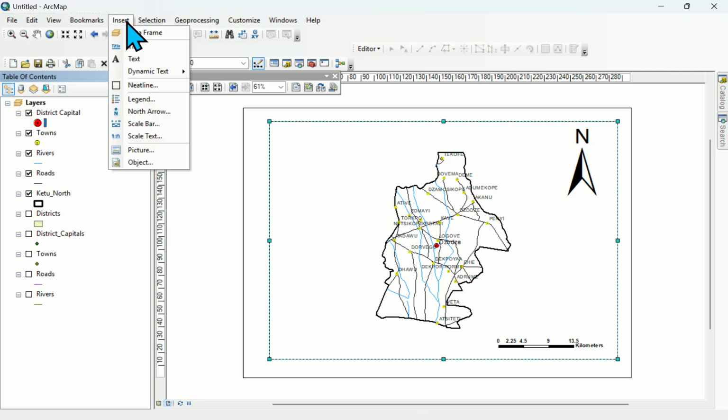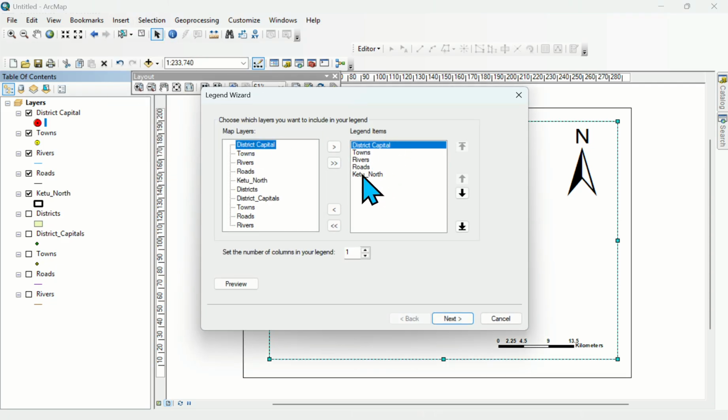So I can go to insert, then legend. Okay, so now you can see these are everything in your table of contents, and these are your legend items. So if I want to remove something over here, I just select it, and I'm going to use this arrow to move it to the side. If I want something that isn't here and I want to bring it here, I'm just going to select that thing and use, let's say, this arrow to bring it in.